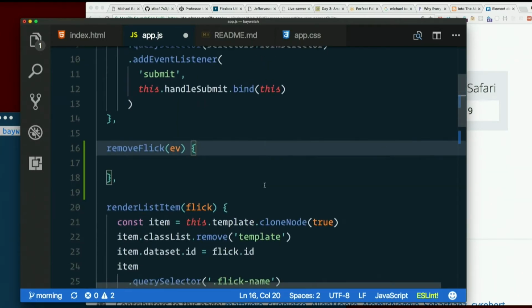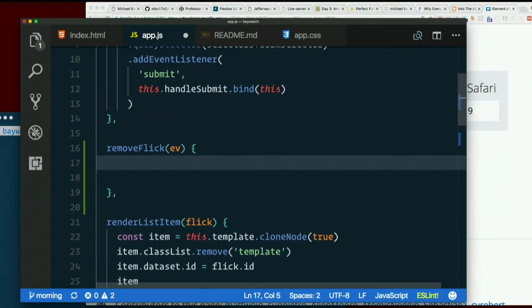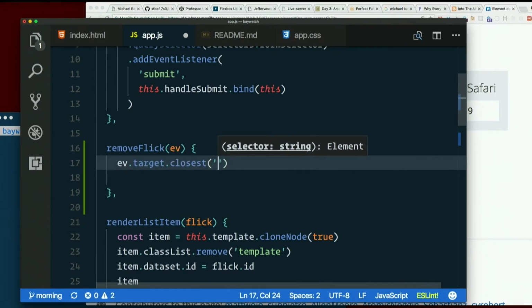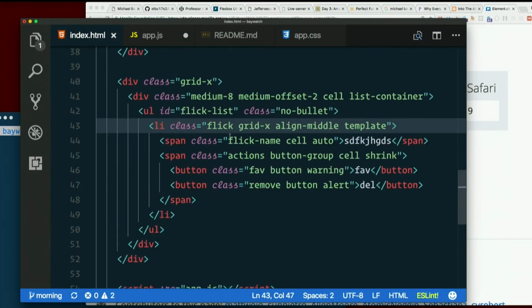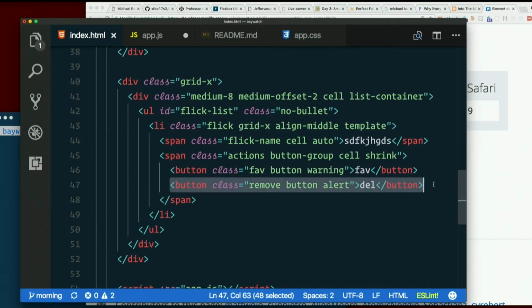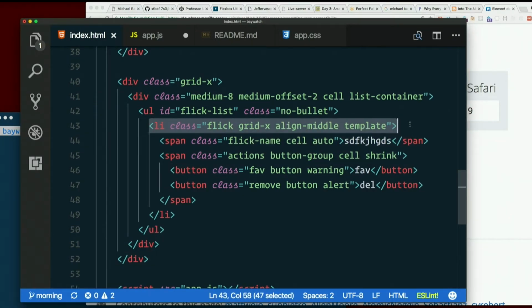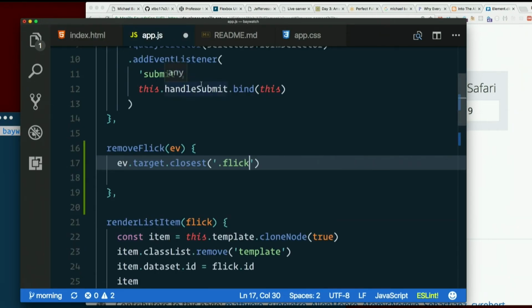So where's remove flick? So remember, event.target is the button, right? So we want to check its ancestors and itself for the selector .flick. So it'll look for the class flick, right? First, it'll check the button itself. Not there. So it'll check its parent. Not there. Then it'll check its parent. Aha. That matches the selector. And then we just want to remove it. And yep, there's just a remove thing. So that's all we would have to do.